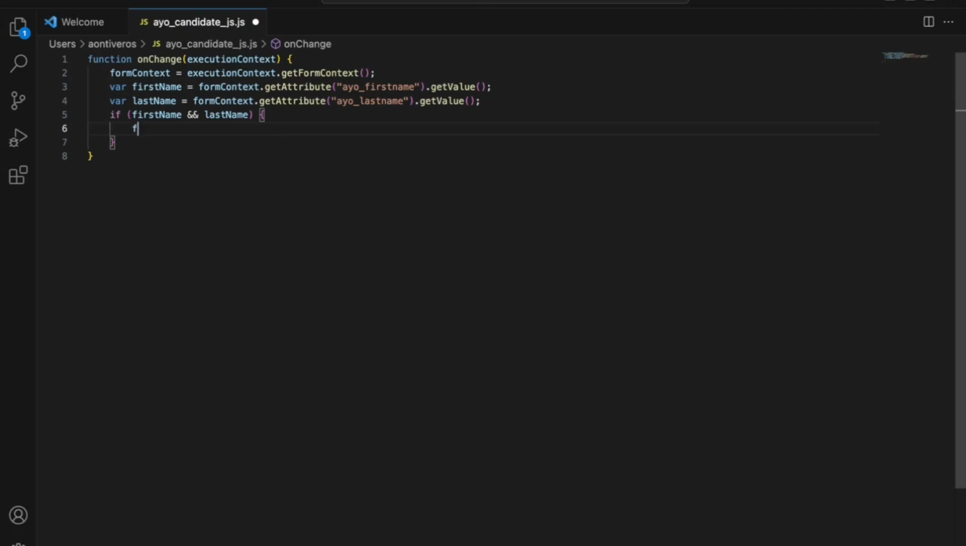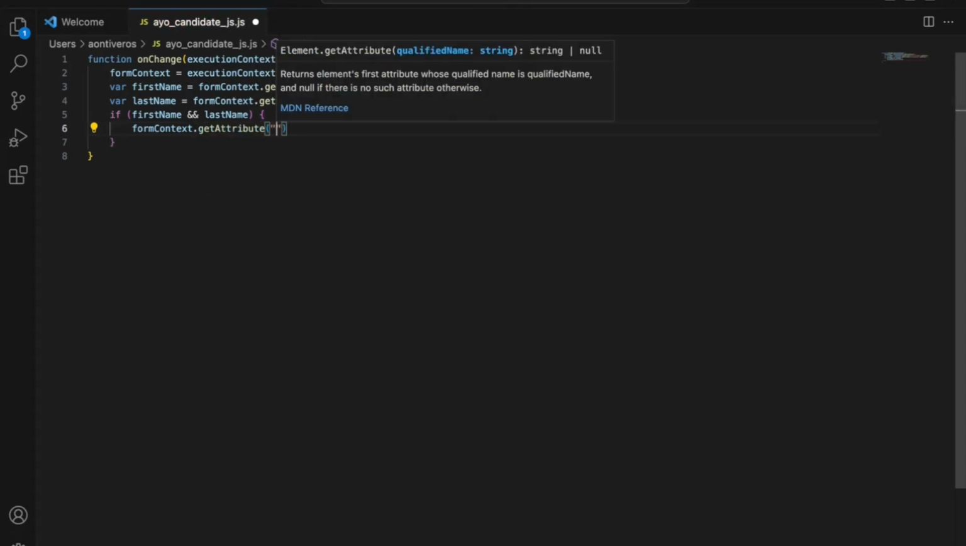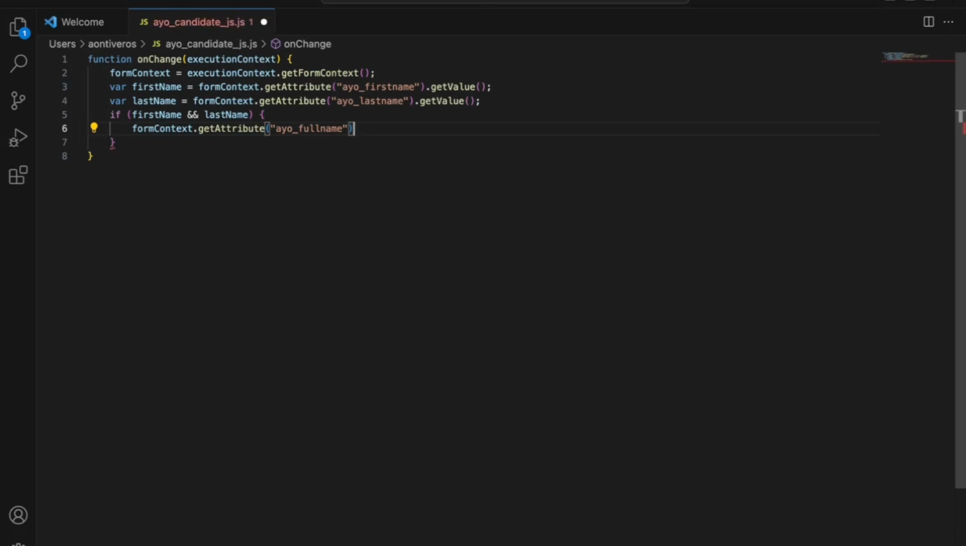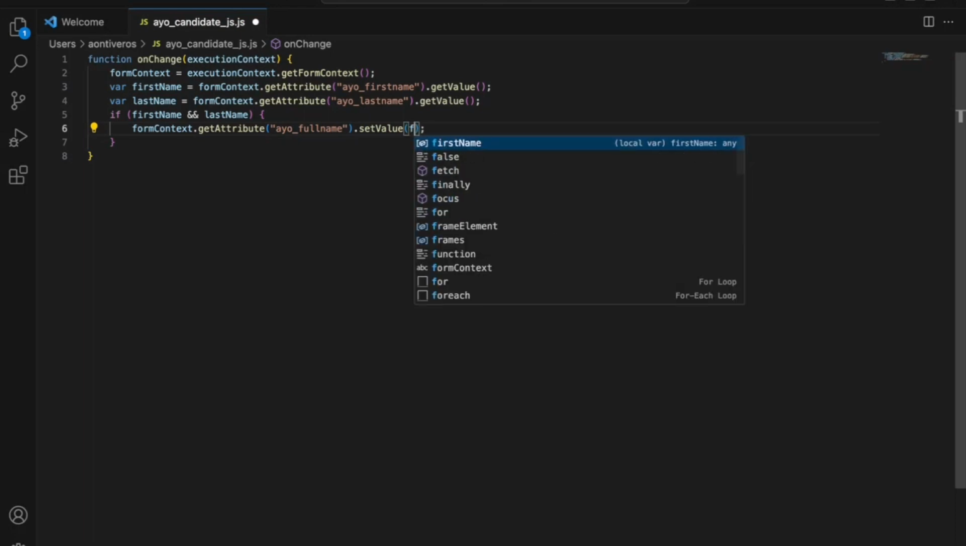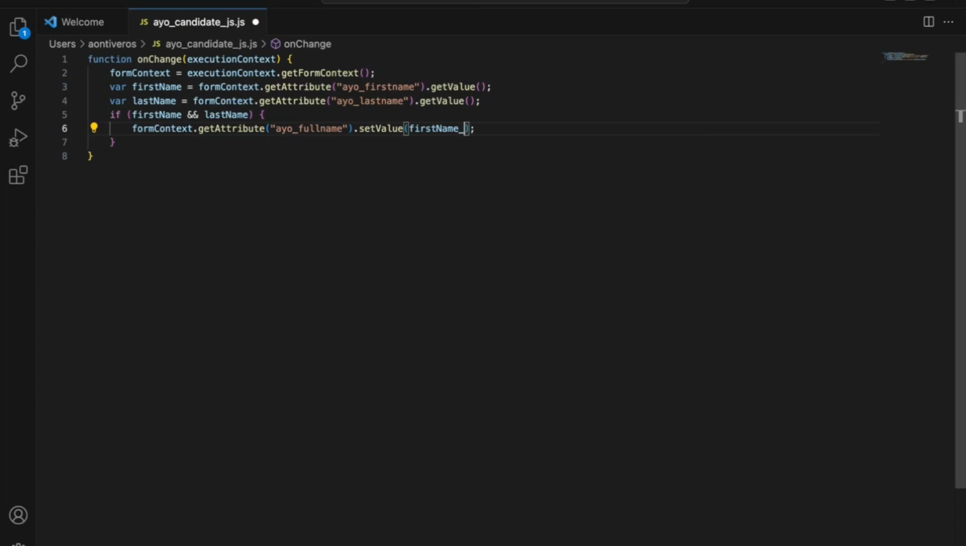Then go ahead and formContext.getAttribute, AYO full name, dot setValue. Here's that setValue I had talked to you about. And inside here, we're going to say firstName, and then we're going to add a plus sign. Be very careful here. Now we're concatenating. So use quotation marks, add a space. Here's our space between first name and last name. Add a plus sign. And then finally, add lastName, the variable.